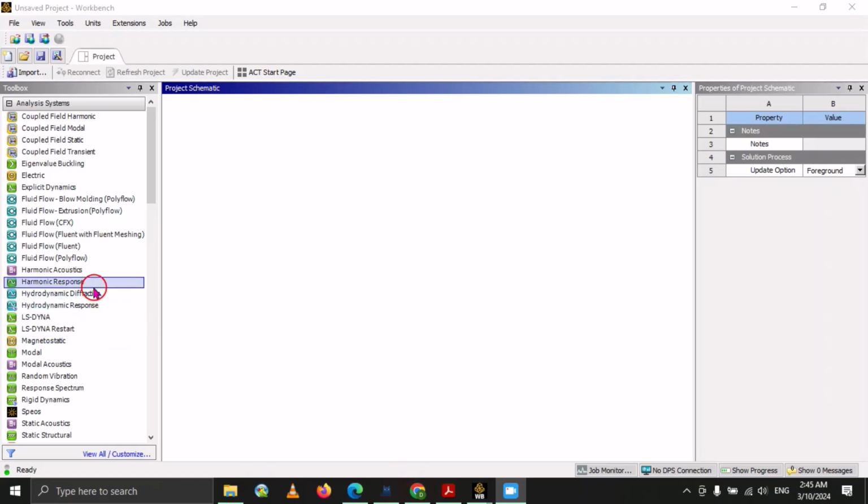You can see that now our analysis system is in expanded form. If we right click here, you can see there are two options available. The first one is expand all. It's already in expanded position. If we want to collapse all these options, then we will select this one.